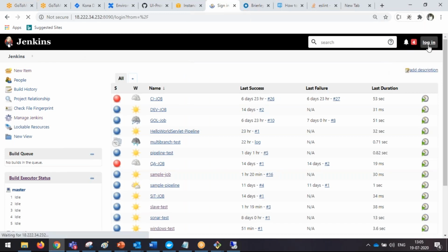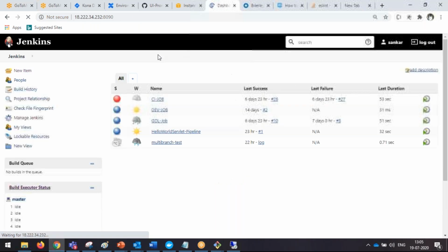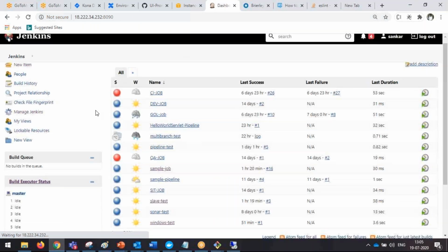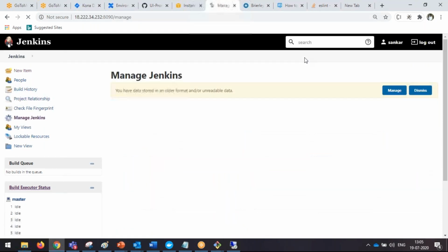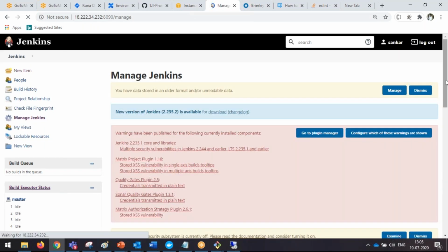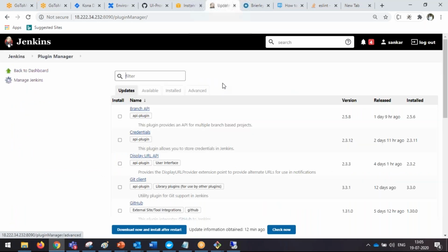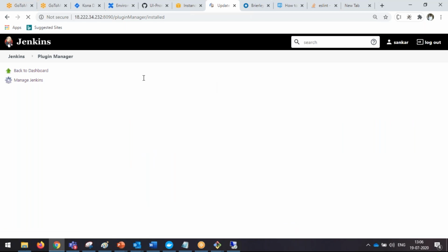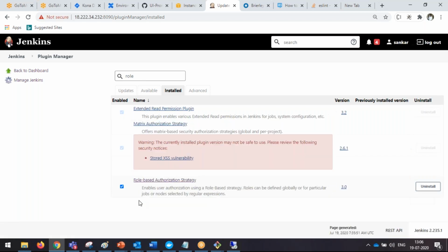Then go to Jenkins login, then Manage Jenkins. Go to the plugin section just for confirmation, go to Manage Plugins, then Installed, click on role. Yes, now you can see it is installed, it is available, right?